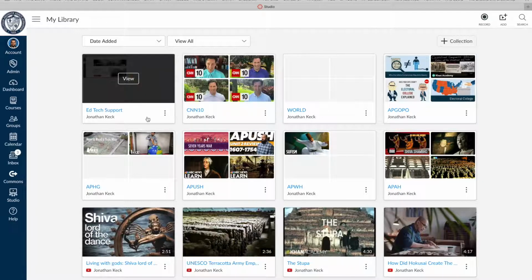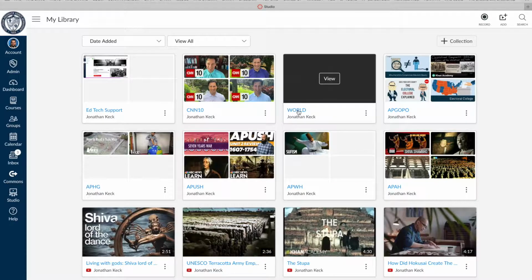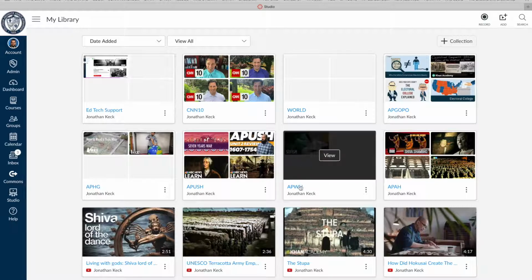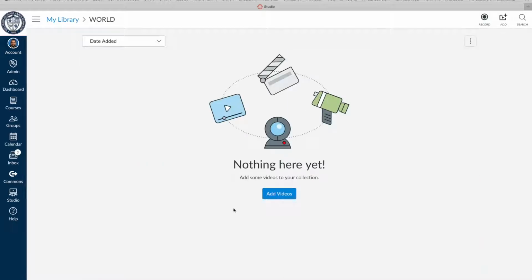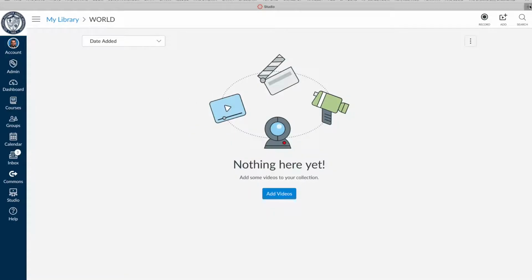All right, so quickly I just want to show you how to add videos then. I'm going to use this example right here, world history. There's nothing in here, and so it says add videos. So I can click add video, and you can see that I can browse a video that I already have, or I can find a URL on YouTube and add it that way. So we'll do it that way.